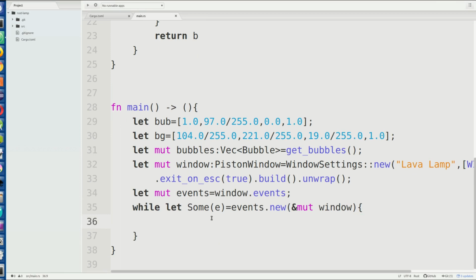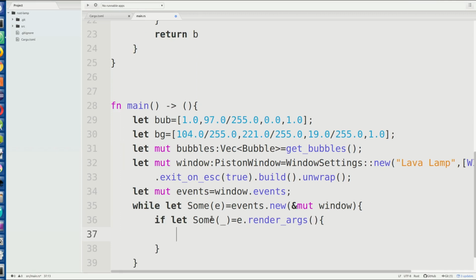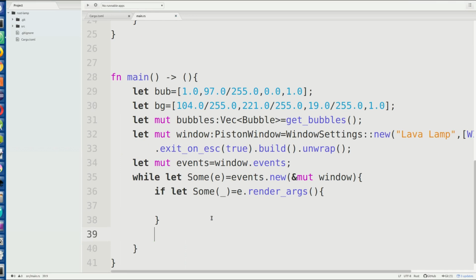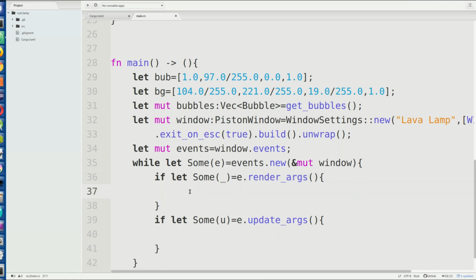So, we're gonna say if it is, let's see, I don't really care about the value, equals e.render args. So this says if we're going to draw the window, and if u equal e.updates args. So this is saying if the current events you're getting from the piston central event loop is to draw the window, then we're going to put all our draw code here. And if it's to update the simulation, then we're going to put our update stuff there.